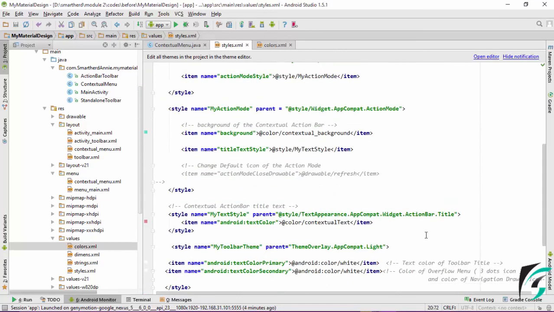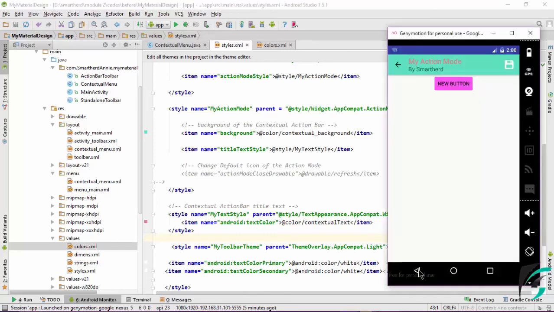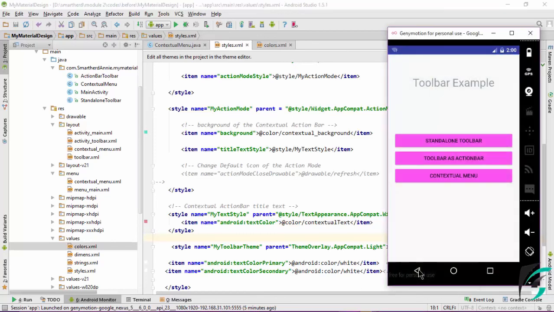Now guys, I have added the comment to each of the code that we wrote just now for the ease of your understanding. That's all for this video series. So in this video series, we learned the details about the toolbar. We learned how to implement the toolbar as standalone toolbar, how to implement the toolbar as action bar, and how to inflate the contextual menu, that is use the contextual action bar. We made 3 activities in which we wrote the codes for all the 3 parts of this application.